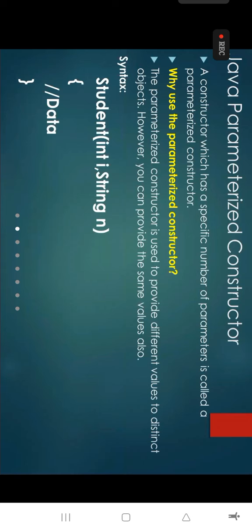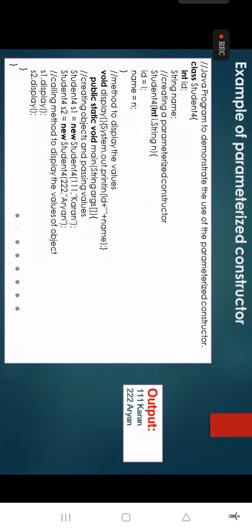Here you see the name of the class, the parameter names or different parameters, and the values of those parameters. For example, here the class name is Student, the constructor name is Student, and here we pass two parameters. One is an integer, another one is a string. So int i, and string n, and here we pass the data of that particular constructor also. So let us see with an example how we can pass the parameterized constructor using the Java programming language.